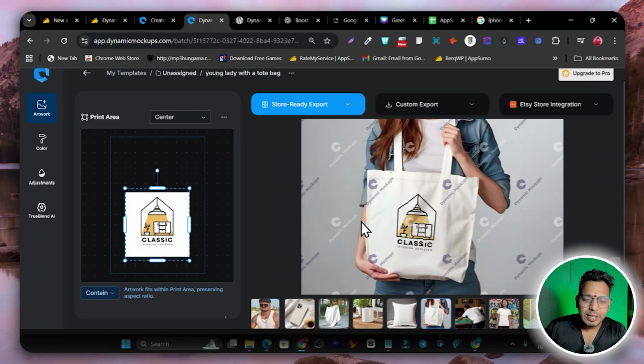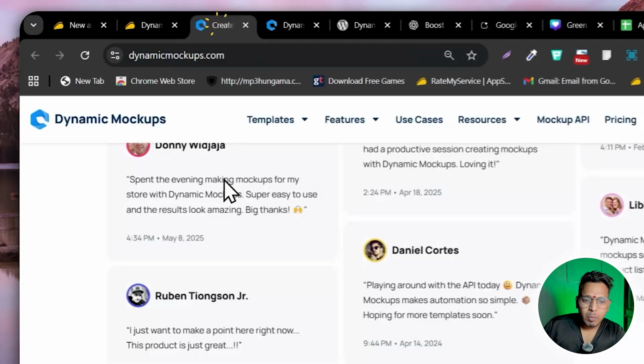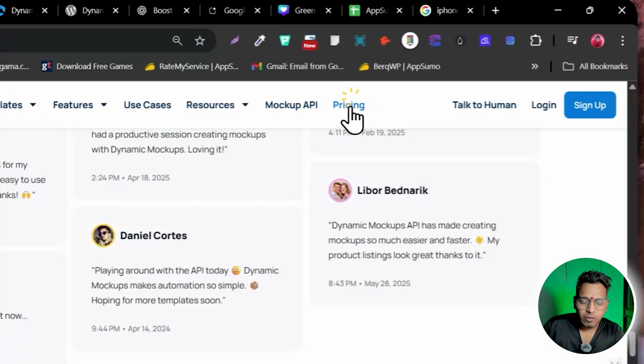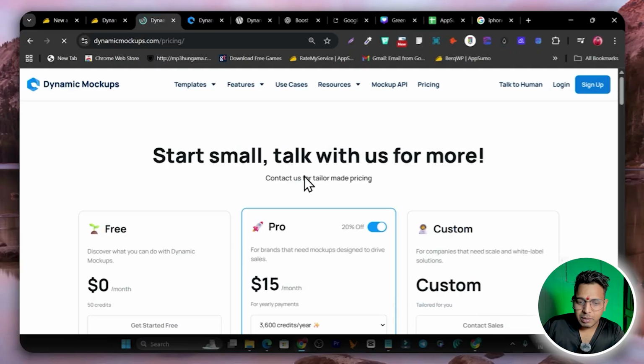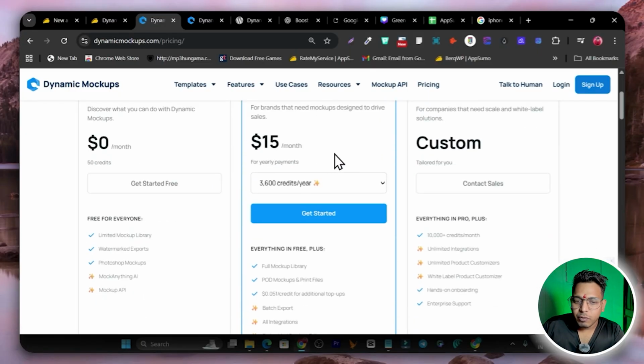Yeah, so that's how I have just created 100 plus product mockups within just a few minutes using Dynamic Mockups here, without needing any Photoshop designer or wasting so much time. So right now, if I talk about Dynamic Mockups pricing, it is starting from this pricing plan, $15 a month for the Pro.